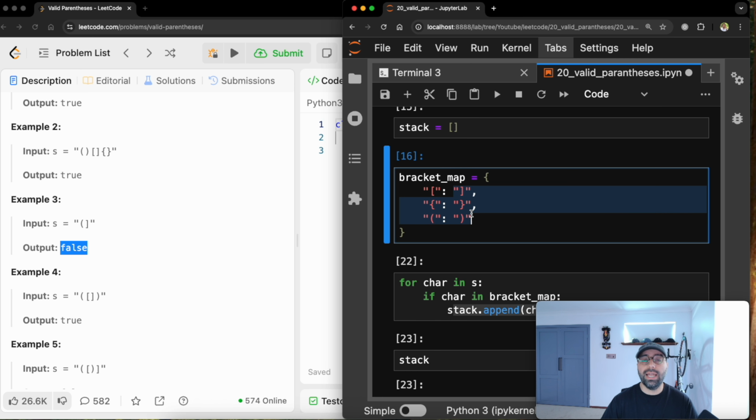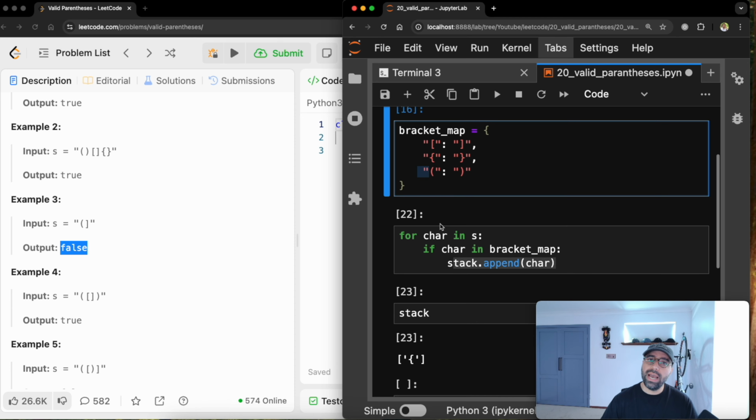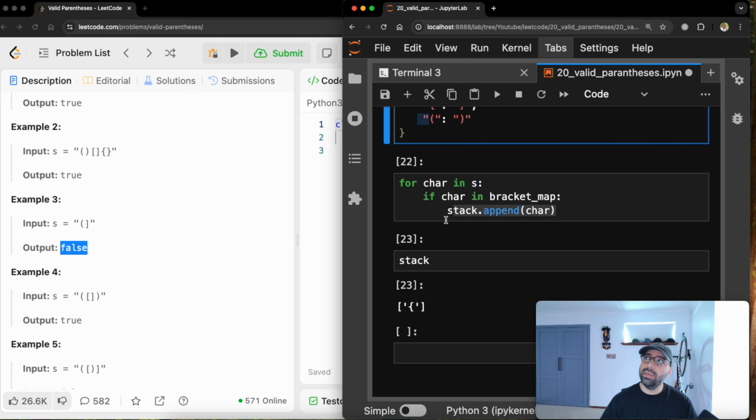Because it's on the value side. It's not on the key side. That's the problem. But now you see that, okay, I was able to put that one into the stack. But what do I really need to do now? I need to find a closing for an opening. That's what I will do.